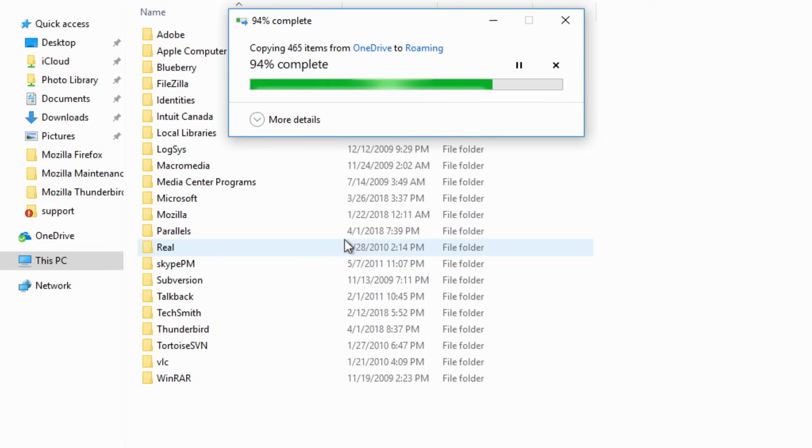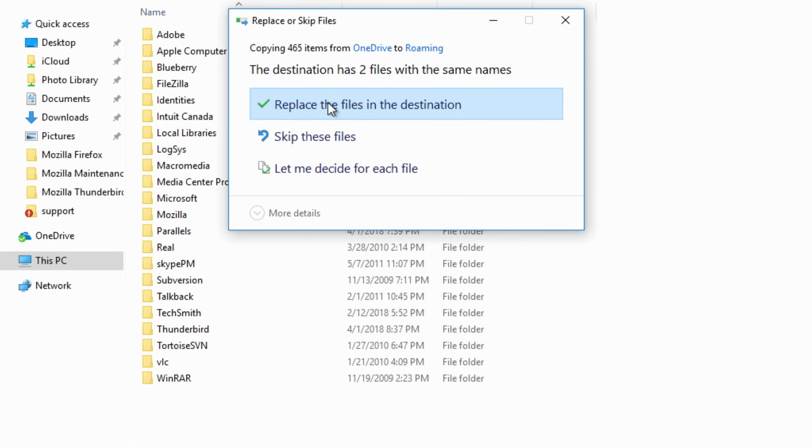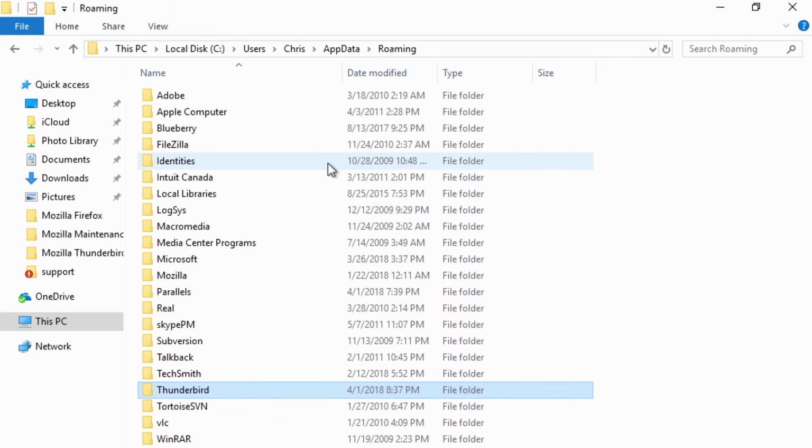When prompted, choose to replace your current data. Now just verify that you have copied your data by starting Thunderbird.